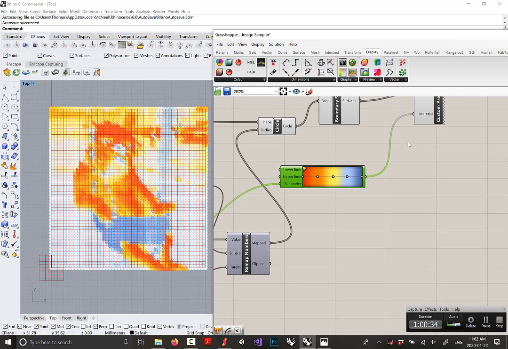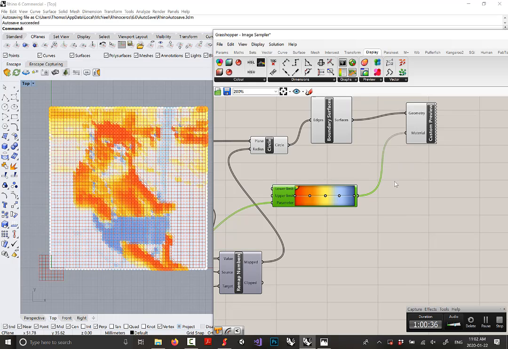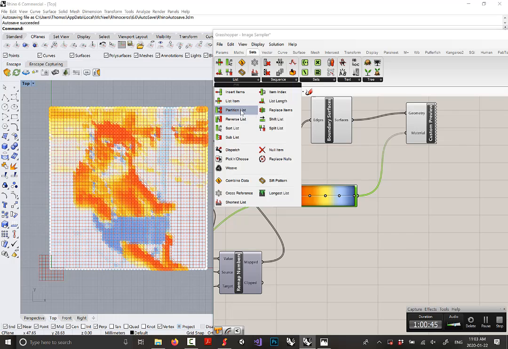Let's say, for example, you don't have to follow along with this, we did something to get rid of half of the colors in here. So we went to sets, list, partition list.